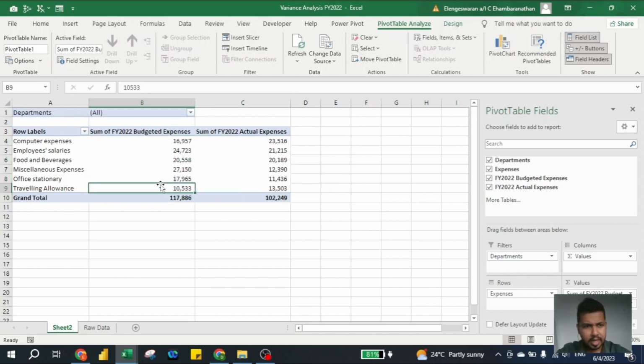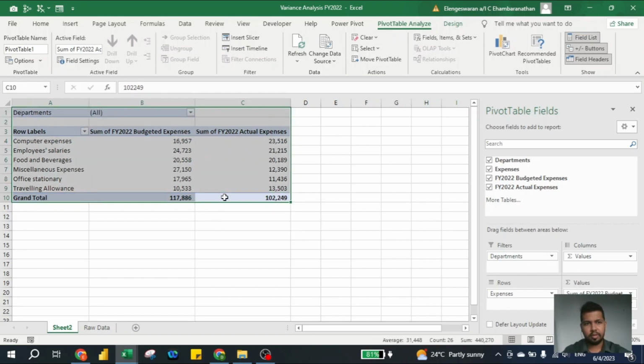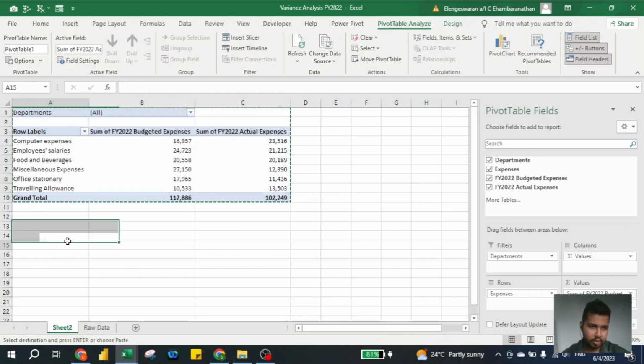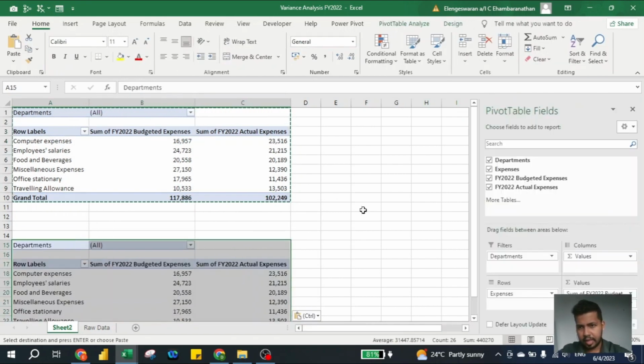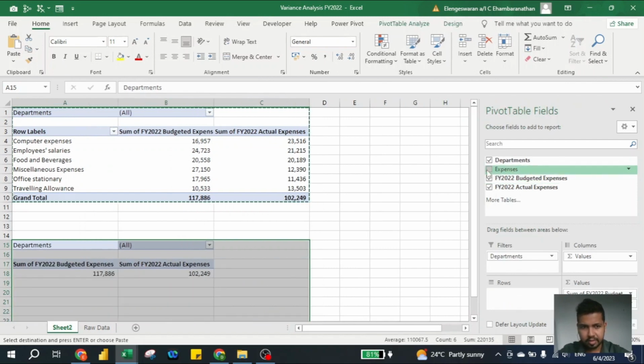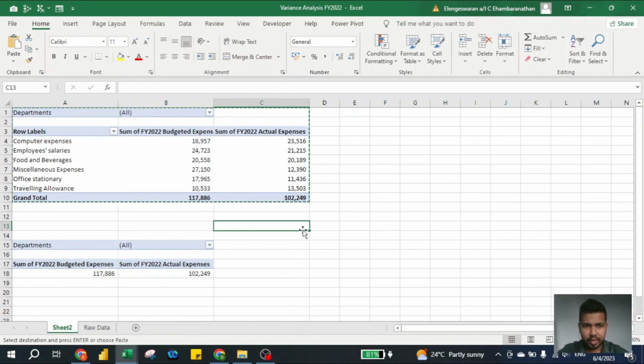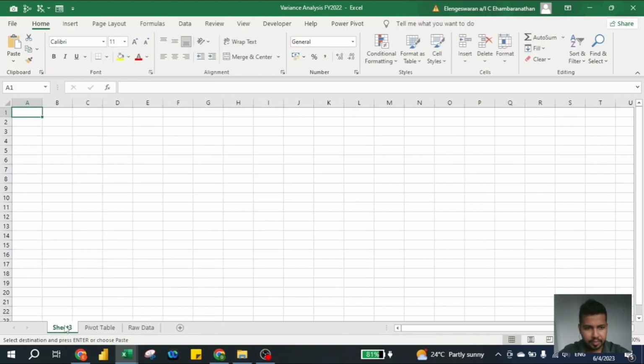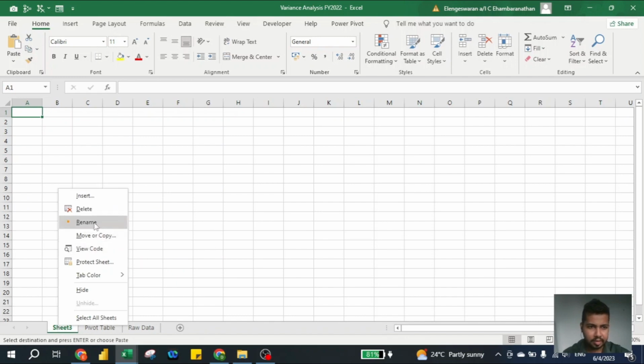At the same time I'm going to copy this pivot table and put it over here. I just want to remove the expenses, so now you have this over here. With this we can create some kind of visualization or dashboard. But before that, I'm going to rename this to Pivot Table. Now I'm going to create a new tab and rename it as Dashboard.